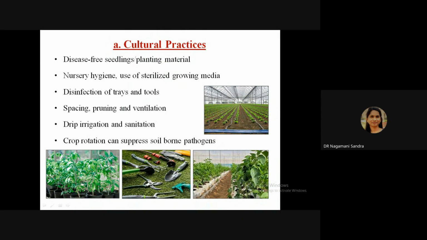And nursery maintenance of hygienic conditions, and use of sterilized growing media, because to grow these seedlings from the seeds, we will use potting mixtures, whether vermiculite or soil, right? That should be sterilized too, because we should not reuse the same soil mixture repeatedly, to avoid the buildup of soil-borne pathogens, especially in case of fusarium.